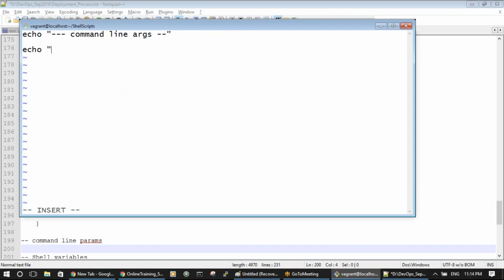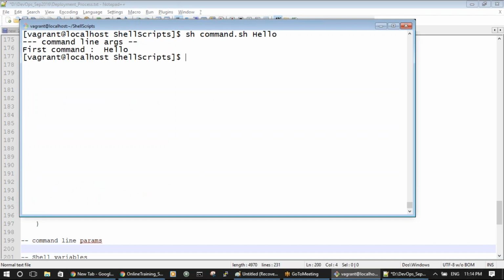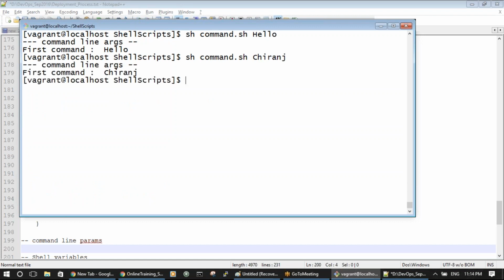So whosoever is entering an input with your script, the first command will be read as $1, guys. If you want, you can cross check it. Run the .sh command: hello, and hello is your $1. Can you see this? First command hello. So $1 is your first command. That's how you read it.